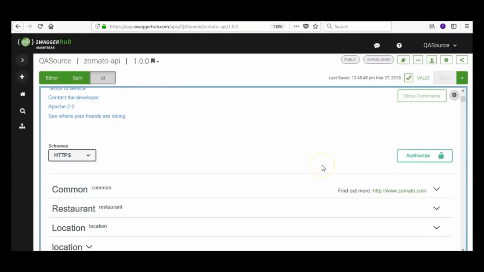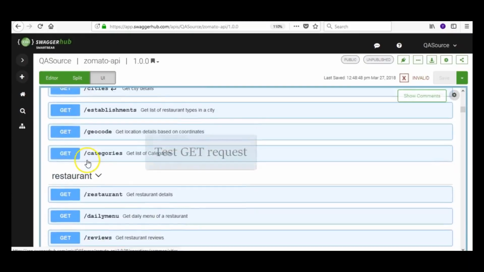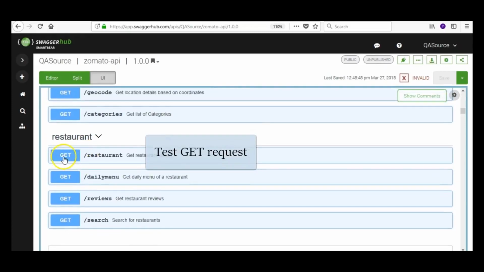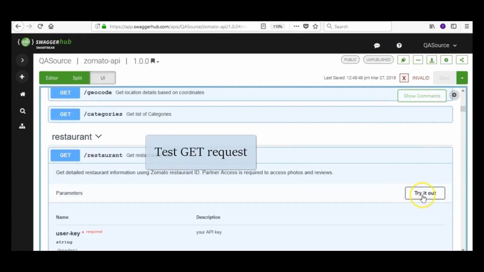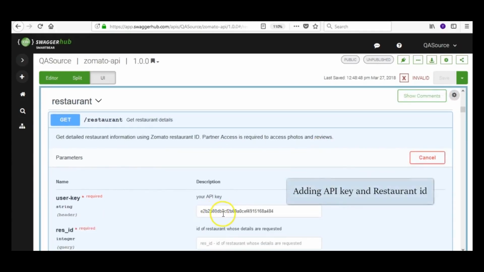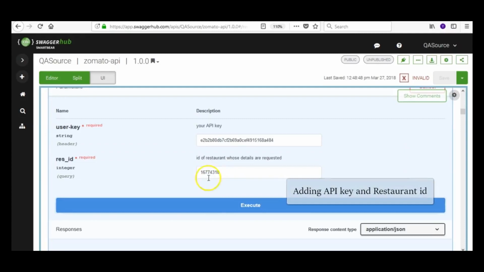Scroll down to find the GET request you want to test. Here we'll be testing the functionality that retrieves restaurant details based on the API key and restaurant ID. Click Get, then click Try It Out. Enter the API key and restaurant ID, then click Execute to check the response.